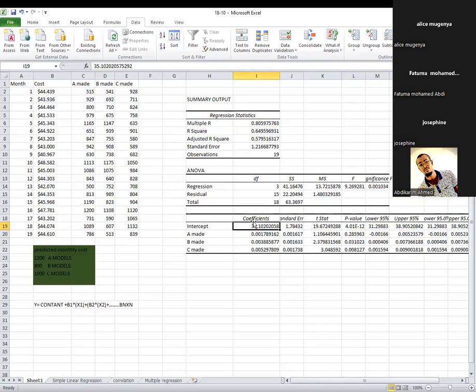Let us repeat that one during our next lesson for the sake of the other students. Maybe I will do some interpretation about the output of the multiple regression.